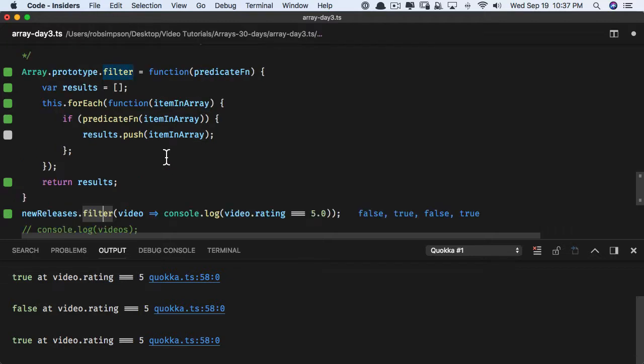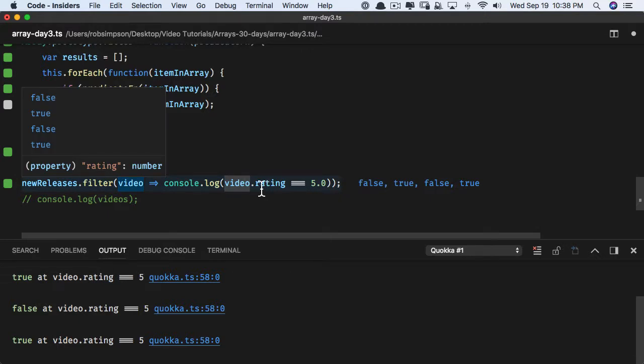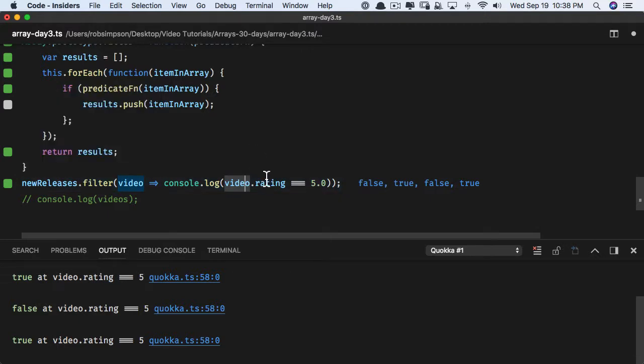So filter is our predicate function. We check against the item in the array, and then if the item in the array is truthy, then, no, I don't think we did that right.